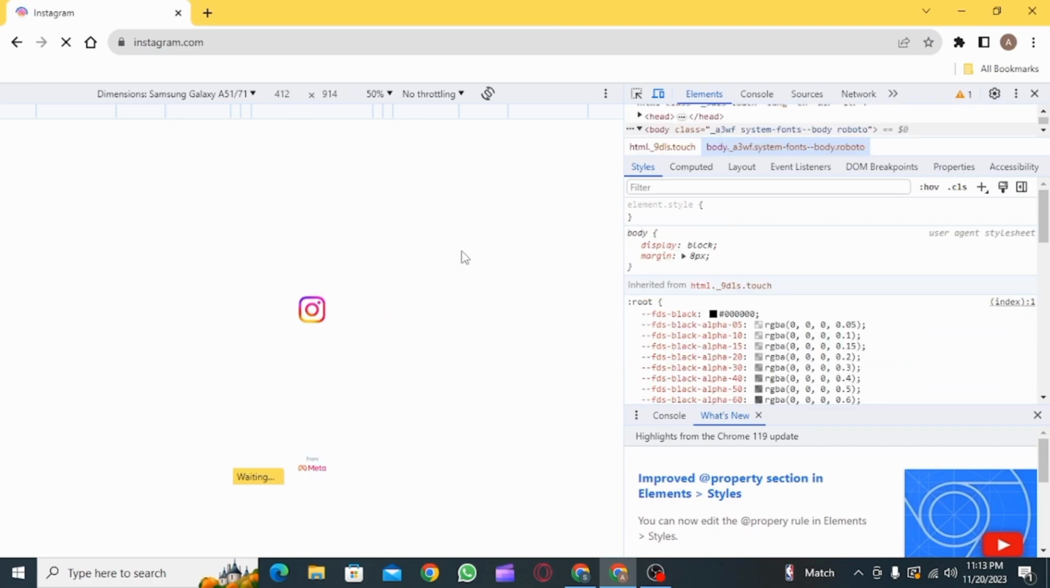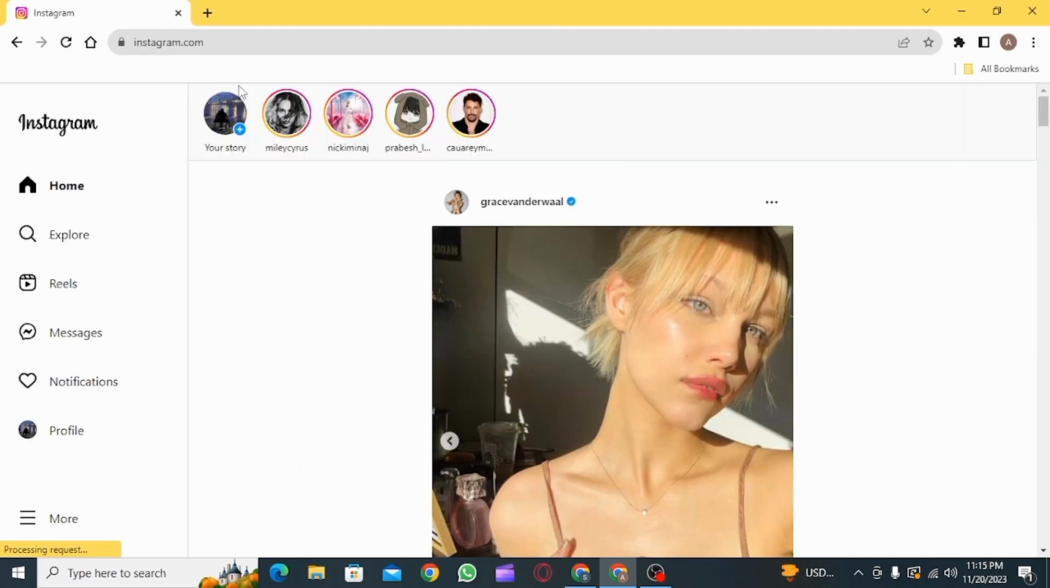Now you're going to find the option of your story, so you simply want to click on that option, and just like how you would upload a story on your mobile device, you can simply select any photo or video from your laptop and then click on add to story. And that's it for this video.